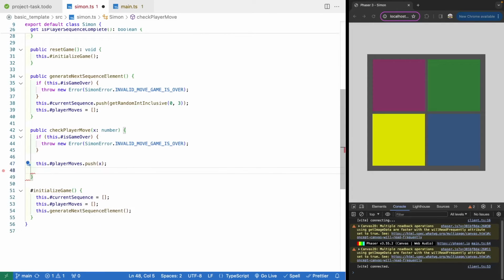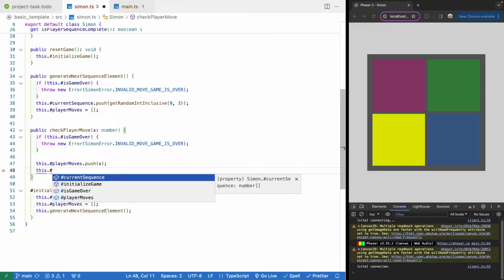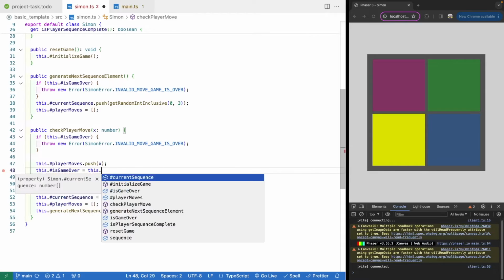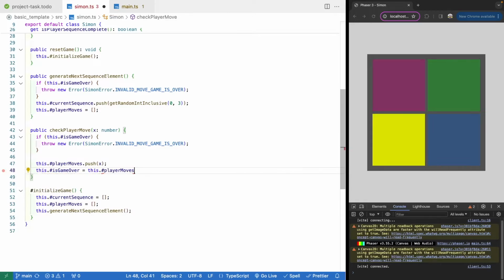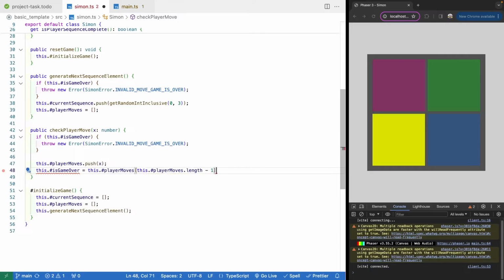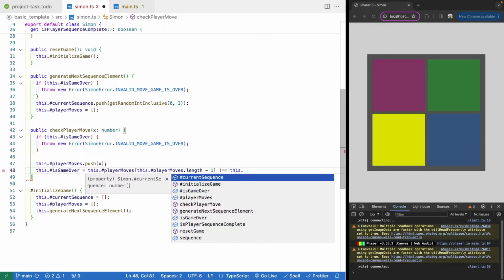So now we just need to grab the last element in our array and make sure it matches where it should be in our sequence. So what we'll do is we're going to do this, our is game over, and we're going to set it equal to this, our player's moves. We want to grab the length of our player's moves array, and then subtract 1 so that way we have the last index. And we're going to set our game over if this does not equal the same index in our current sequence.